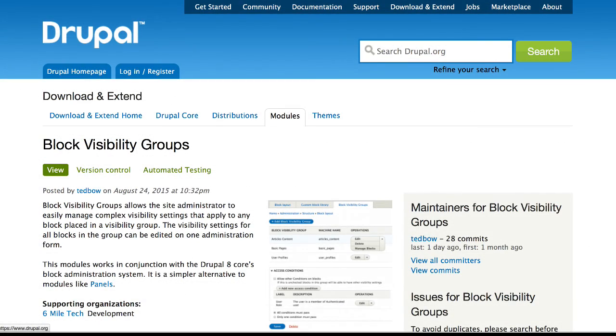And that's the basic idea of the module. It tries to make the block layout page a little bit more manageable. And it's an alternative to systems like panels for people who just prefer not to use panels, or for sites that they feel like panels is overkill for.